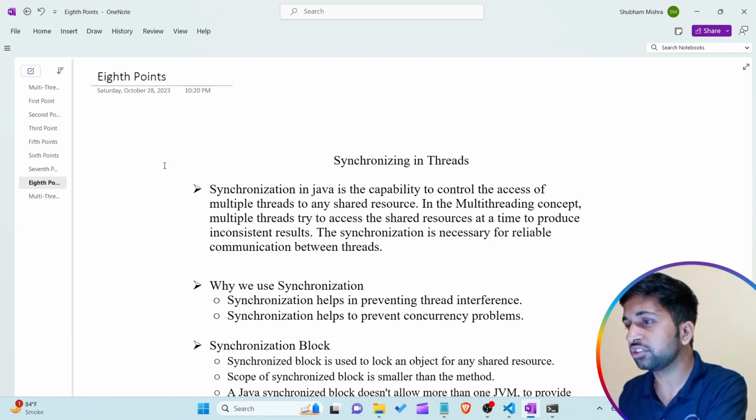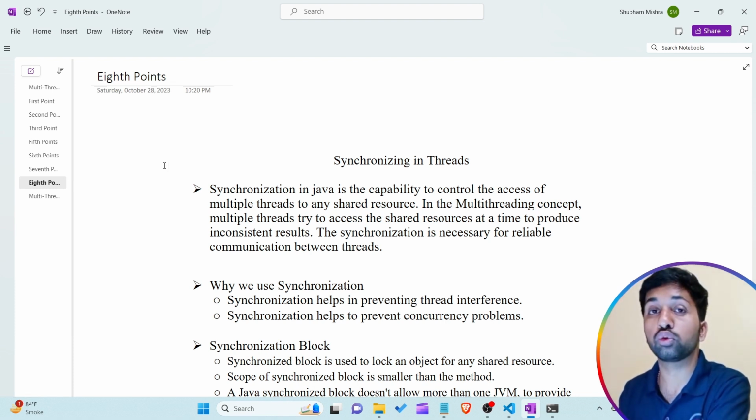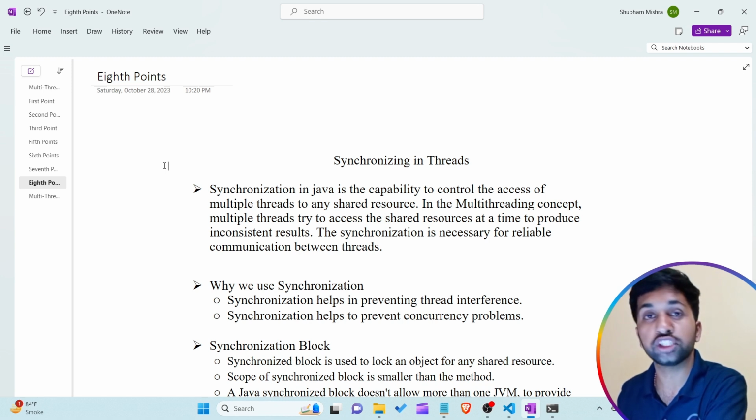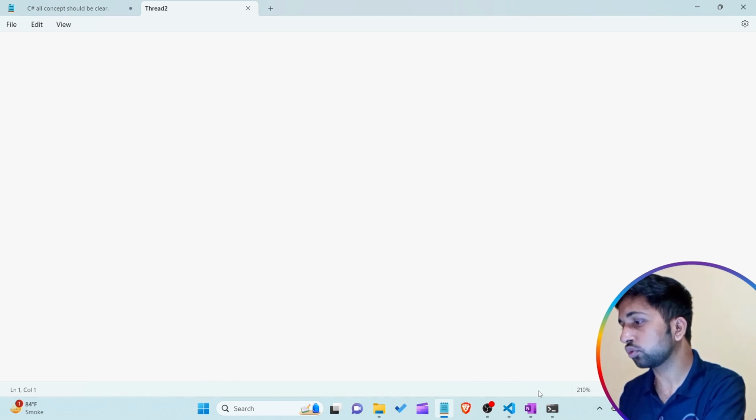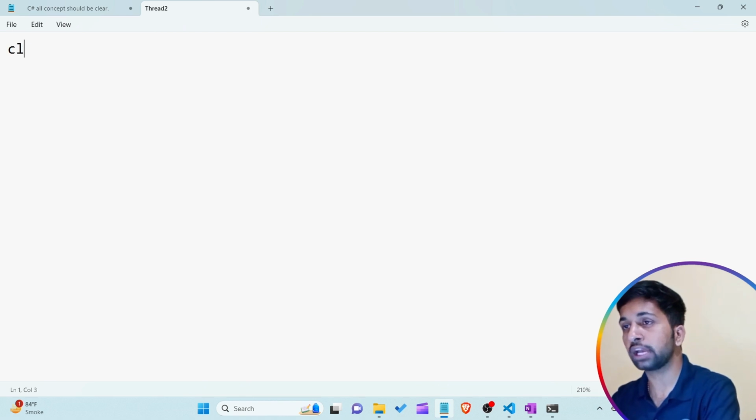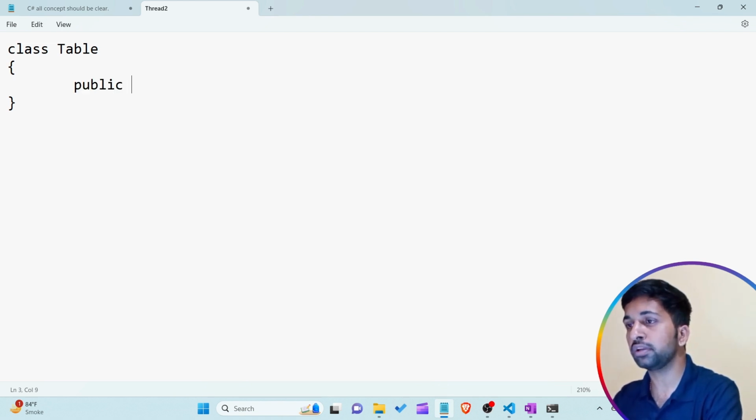Understand? So let's jump on, not VS Code. I'm not going to use VS Code in this particular example. I'm just using the command prompt for running the program and Notepad for writing the program. Okay, so I'm opening Notepad here. I'm creating a thread2.java file, in which I'm creating a class known as Table. This class contains a method, public void printTable, and that method contains a variable n.